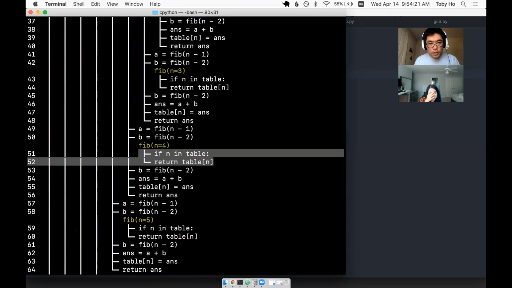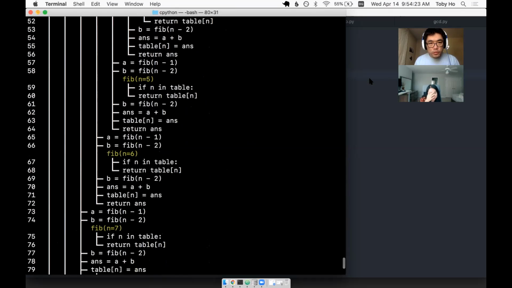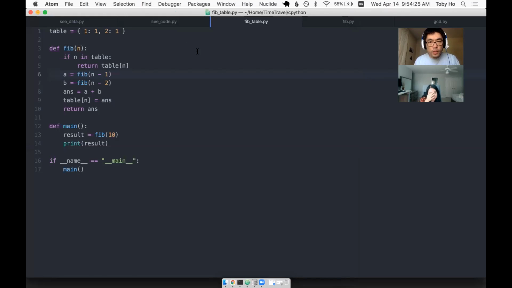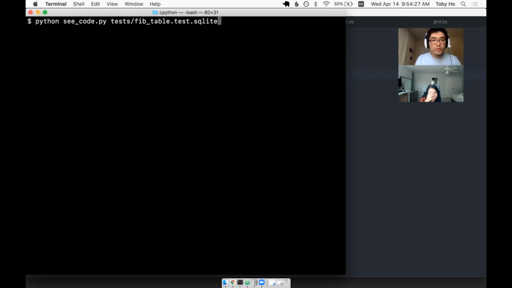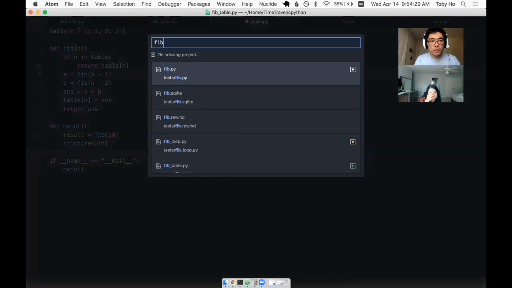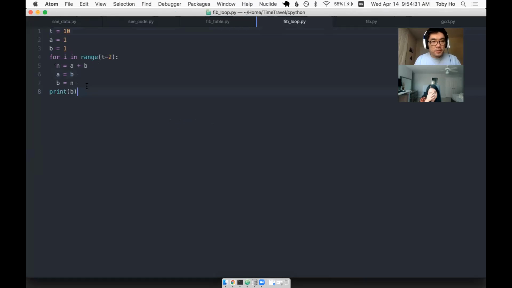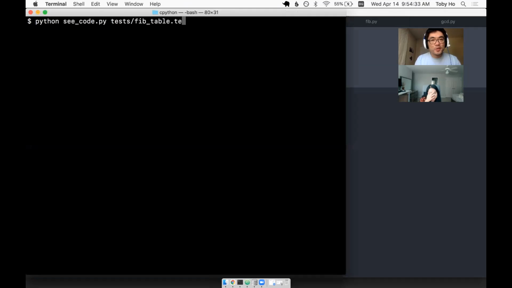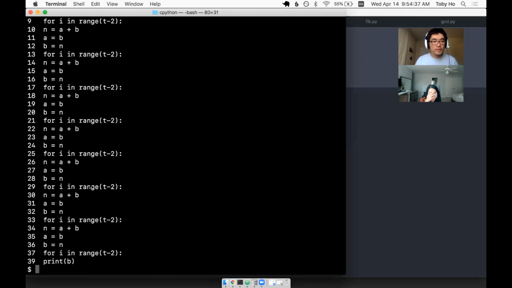So yeah, I actually think this is a pretty cool result. There's the loop version also, obviously. When you do Fibonacci, you have to do the loop version also. So if you try the loop, this is the loop version.